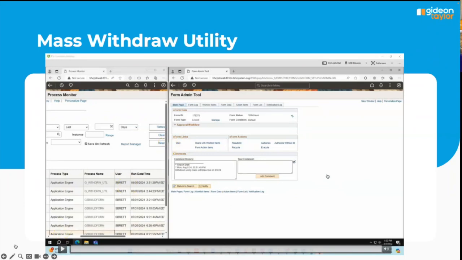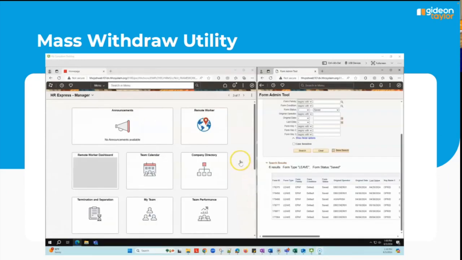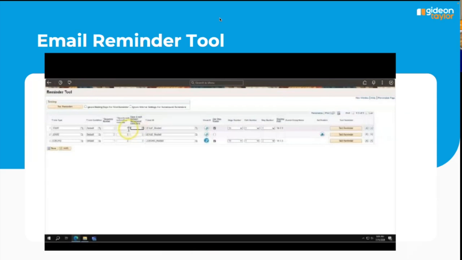All right, I'm going to go to our next tool then, which is our reminder tool, our email reminder tool. This was originally created, I believe, by Hennepin County. Somebody can correct me if I'm wrong.